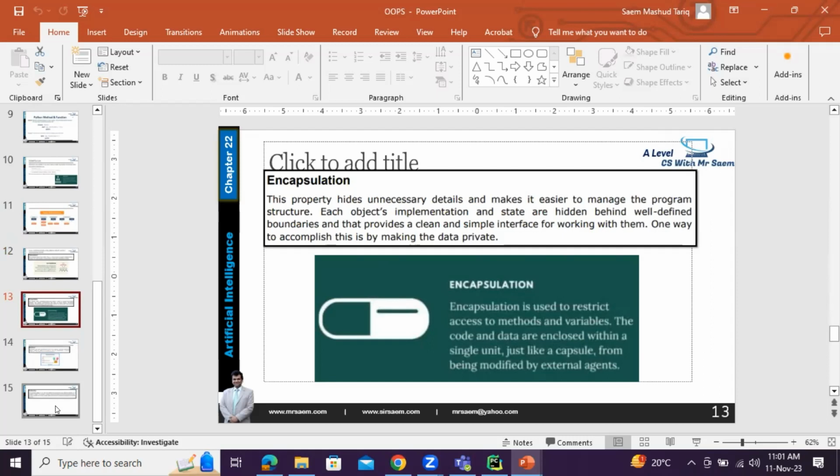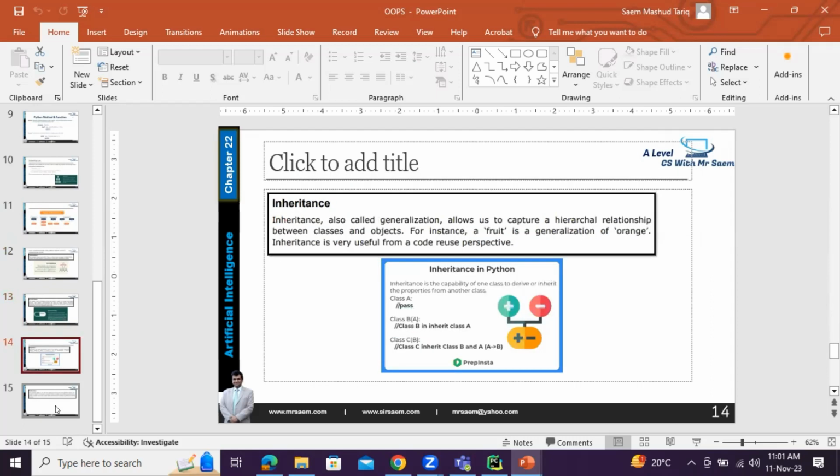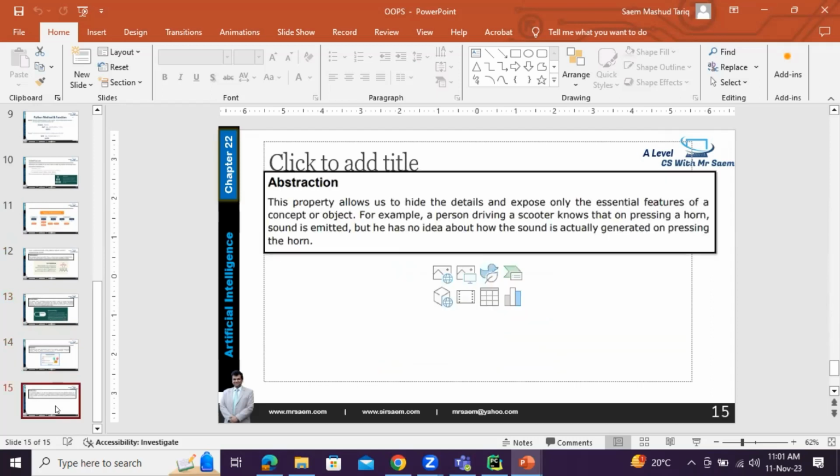So this is what encapsulation actually is: making data private, not to be accessed by other structures within the programming. This happens with the help of encapsulation. Obviously, it's a very important feature for security and all that. Inheritance we have already covered, okay.